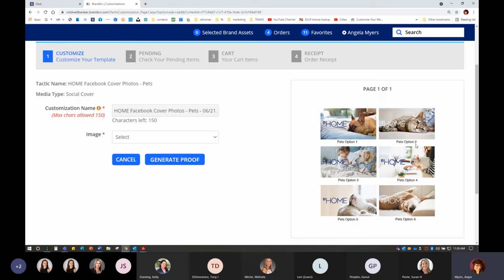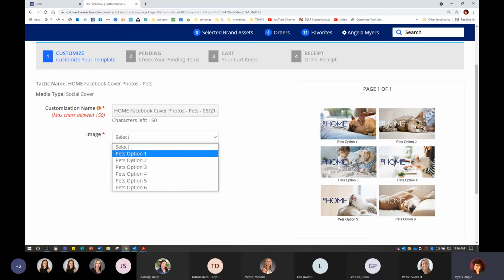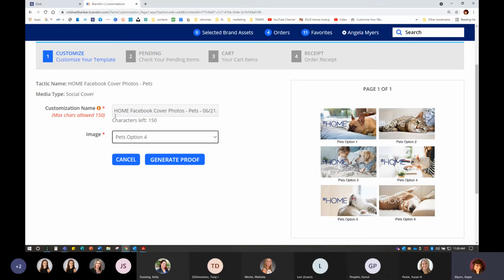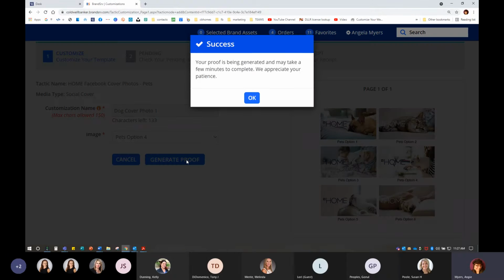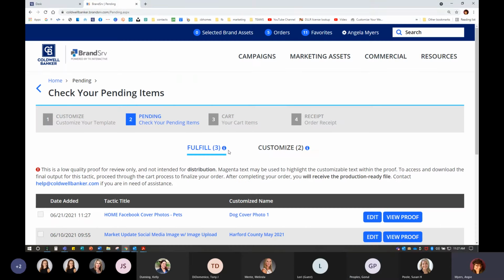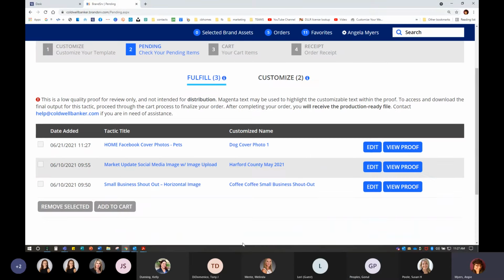If I decide that I would like to use one of these for Facebook, I'm going to select the image that I want. And I always like to give it a name. So I'm going to say dog cover photo. I'll just say cover photo 1. And then I'm going to generate a proof. Now, this particular proof, I haven't customized anything, so it's just going to show me that particular cover photo exactly the way that it is in the system. You'll see it sent me over here.